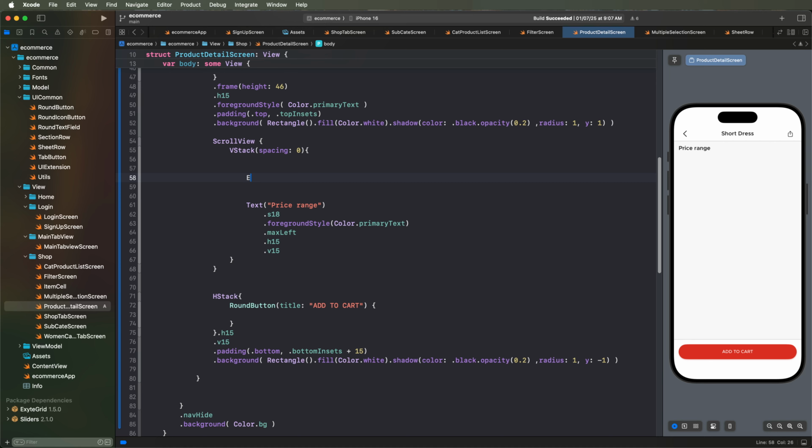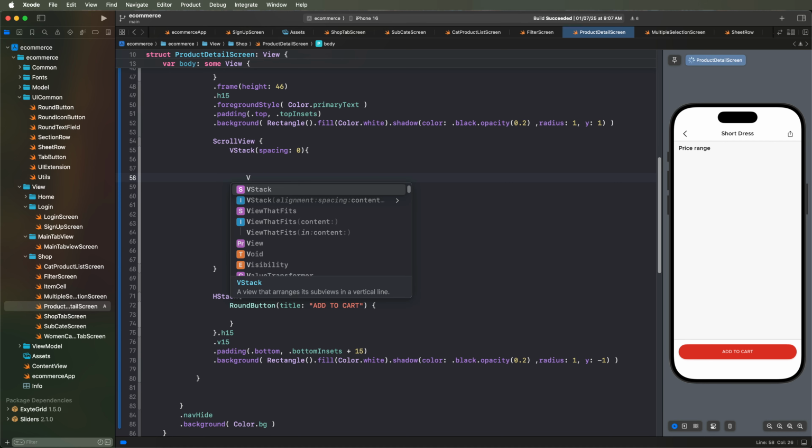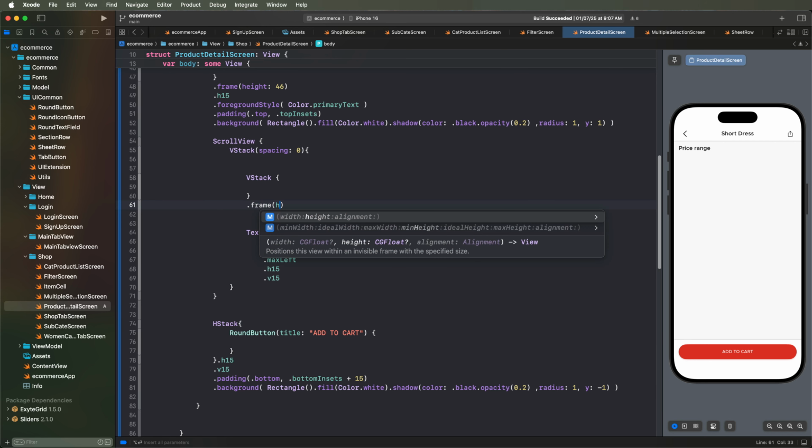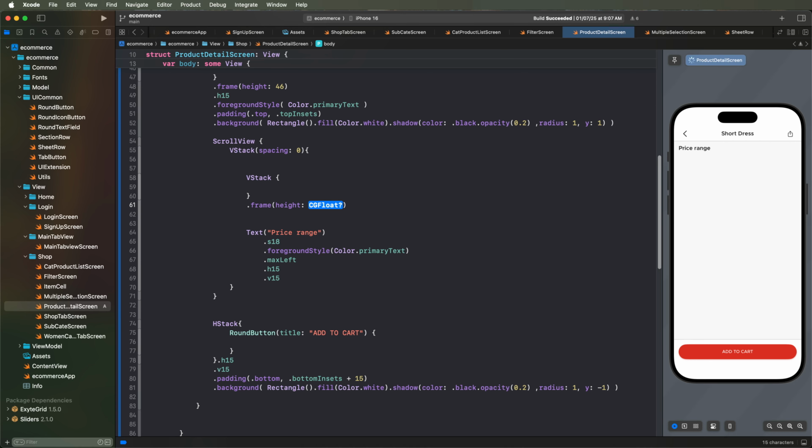So we use a VStack here, and we set the frame. Set the height; we set a temporary 300. This gives the space for the image. And then after, we draw another VStack.